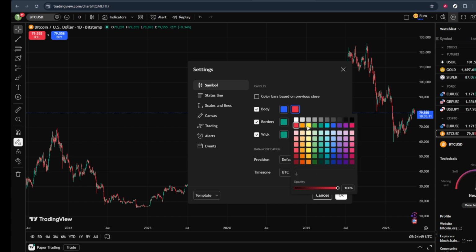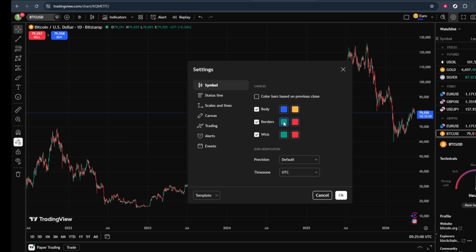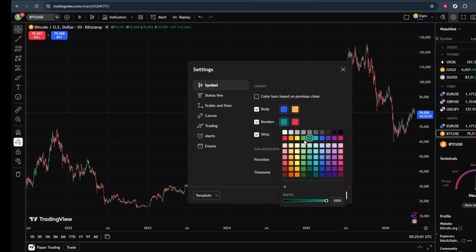You'll typically see color squares for options like the candle body, borders and wicks, separated for up candles and down candles. Each square shows the current color being used on your chart. To change a color, click directly on the existing color box. This action opens the color picker. When the color picker appears, you'll see a palette of preset colors and sometimes an option to input exact color values if you want to match a specific theme.